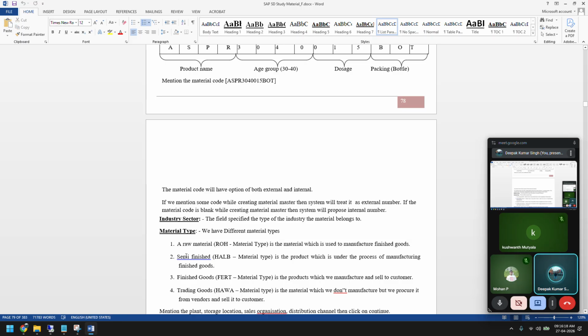Now, semi-finished. Sometimes what happens, as its name suggests, semi-finished means it's not raw, it's not totally finished. Somewhere in between.